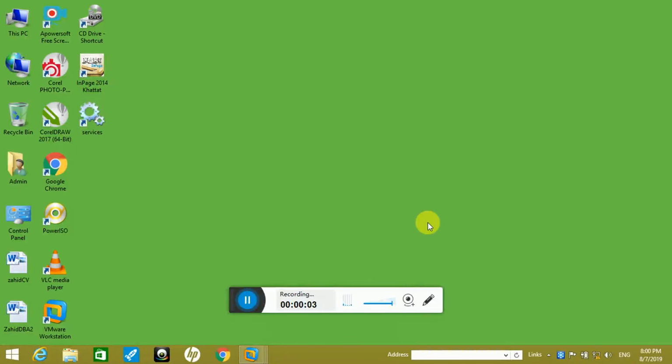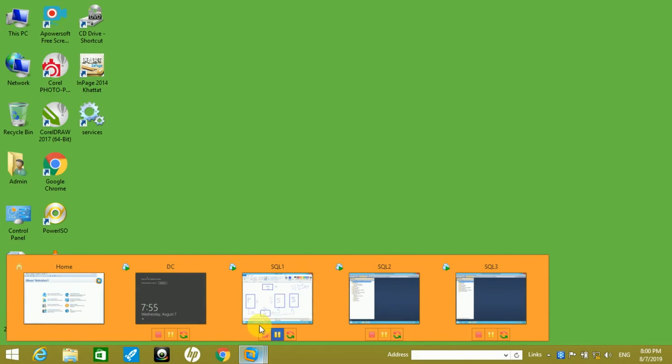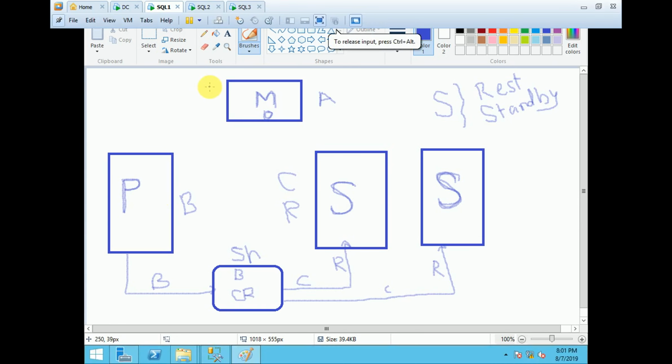Hey, hello everyone. In the last video, we saw what log shipping is, what the prerequisites for log shipping are, in which editions log shipping is supported, and the advantages and disadvantages of log shipping. In this video, we will learn how to implement log shipping, how to configure it and how to implement it.